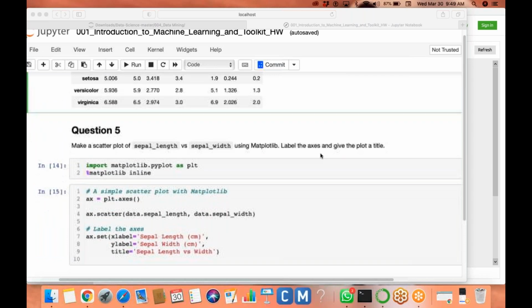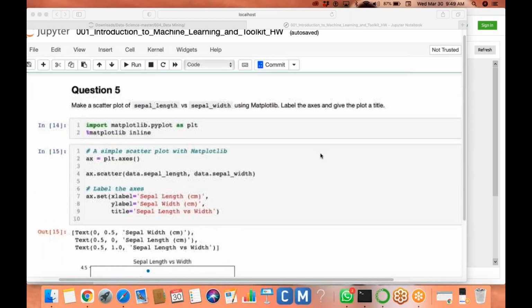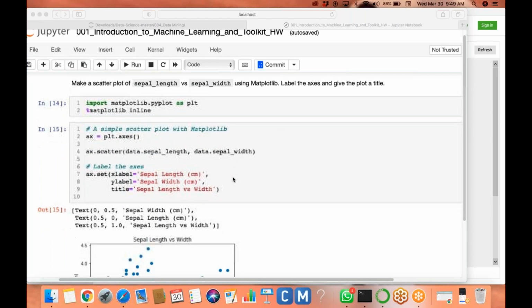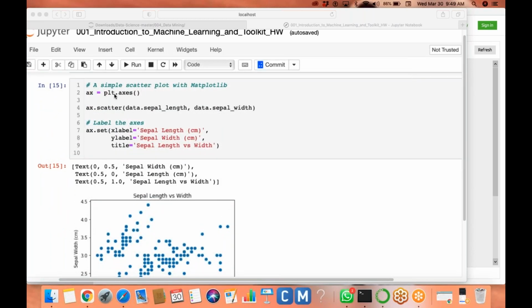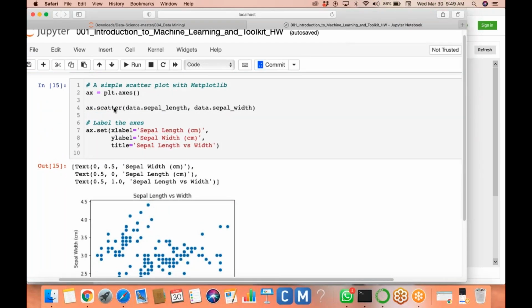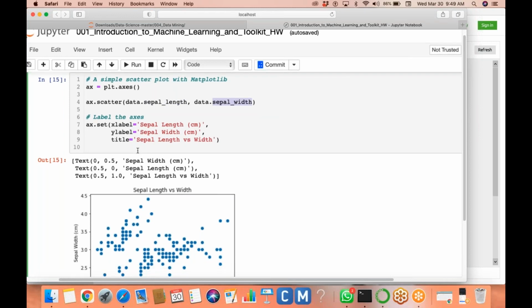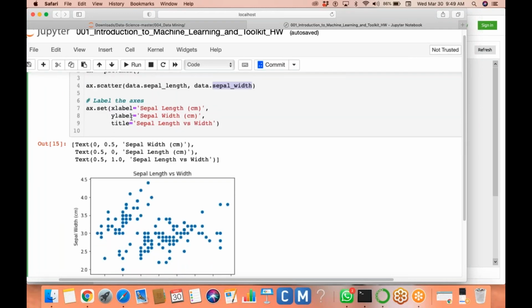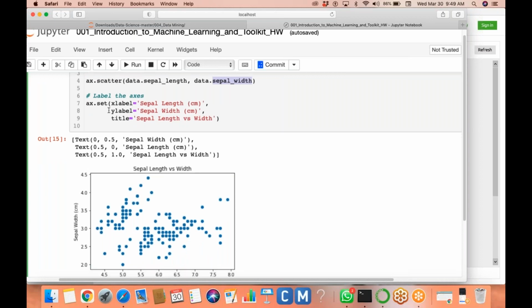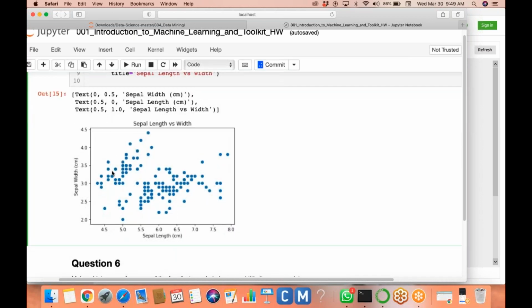Okay, so question number 5. You can go with a scatter plot for the shuffle length and shuffle width. That means X will be the shuffle length and Y will be the shuffle width. Then you take the axes and use the scatter, this is my X and this is my Y, and you are setting the X label. What could be my X label? What could be my Y label? What could be the title for it? You can set it one time, so you can see this particular graph.